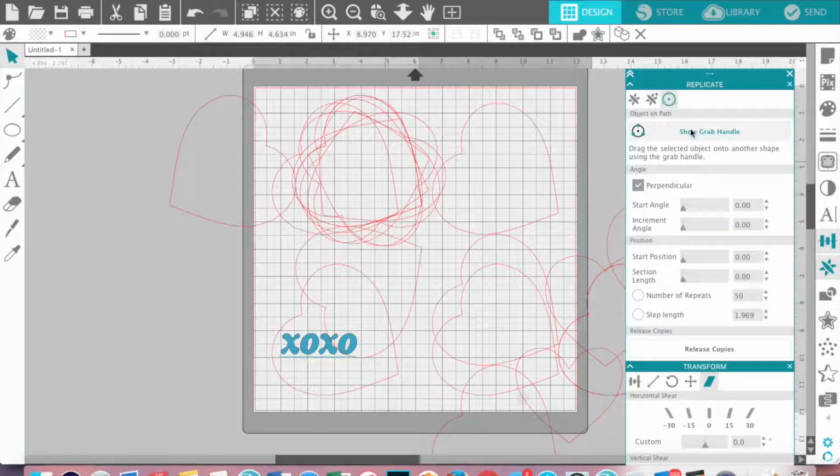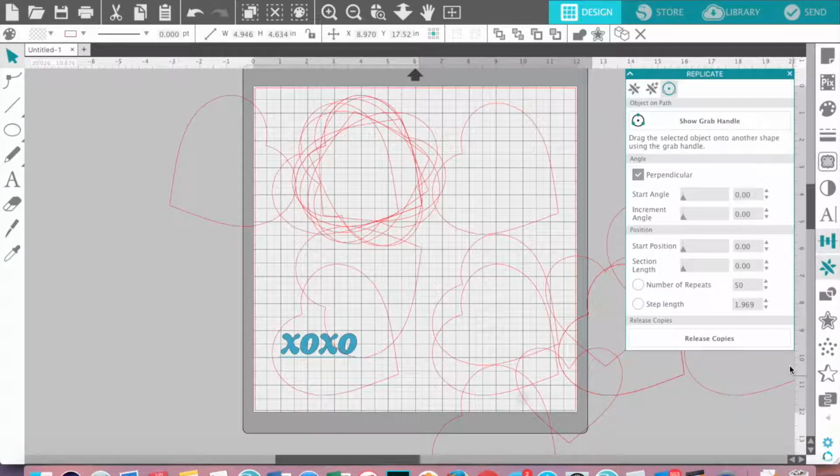This is objects on a path, and again, it sounds a little too sophisticated for me. If I designed more complicated items in here, I might know what that is, and at some point I may learn it, but right now I'm not sure what this is.